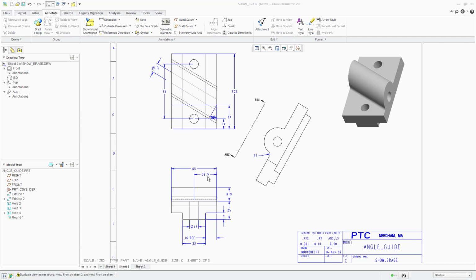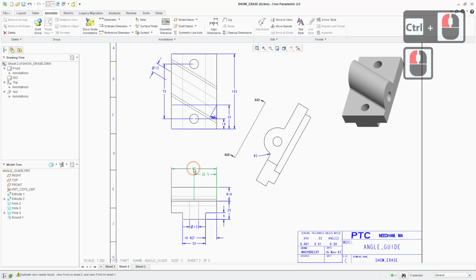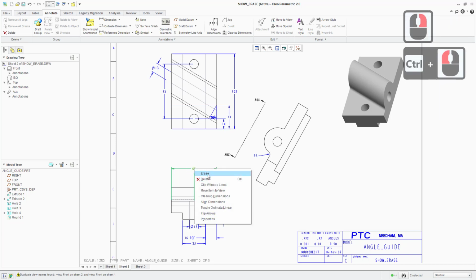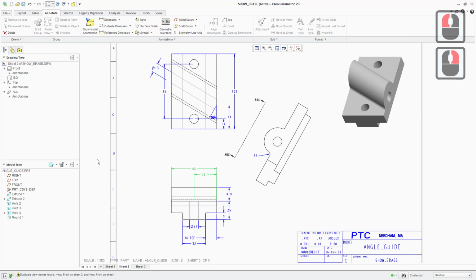So if we insert some dimensions and then later on down the line we decide that we don't need them, one of the ways that we can get rid of them is if we select them in the window here and then hold down Control and maybe select some others. So we'll select this 32.5 and this 65 whilst holding Control, and then if we right click over the top of one of them we can erase. And then if we click off in some free space there, you can see they disappear.